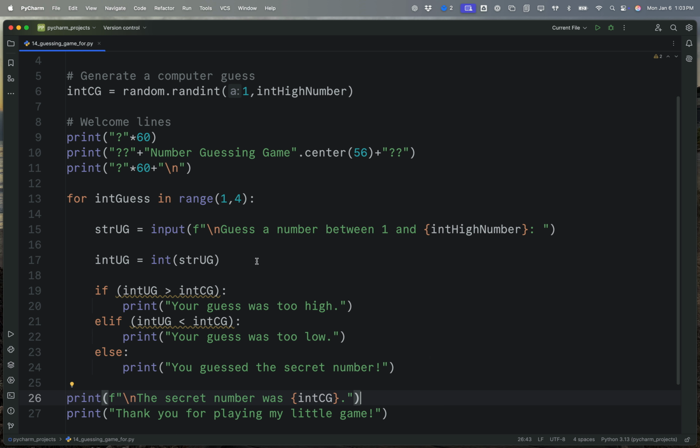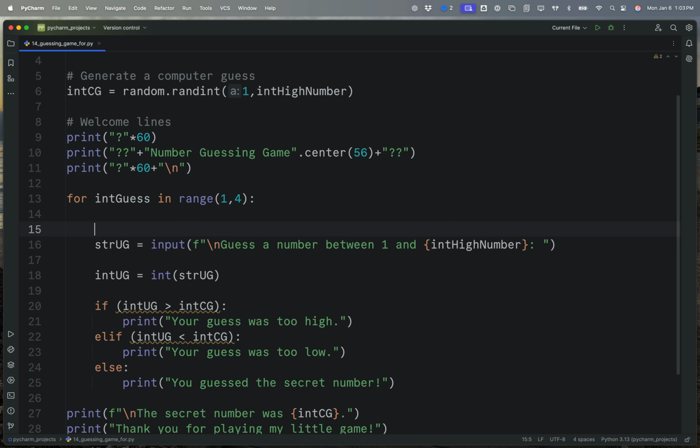But what I'd like to do also is before it asks them for the guess, I want it to print which guess they're on. So it's going to say guess number and then we'll put int guess in there. So the first time it'll say guess number 1, the second time it'll say guess number 2, then the third time it'll say guess number 3.